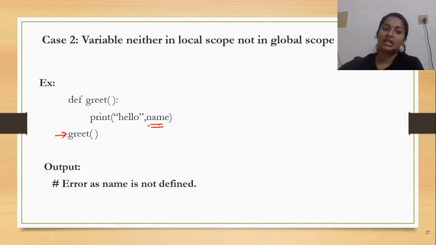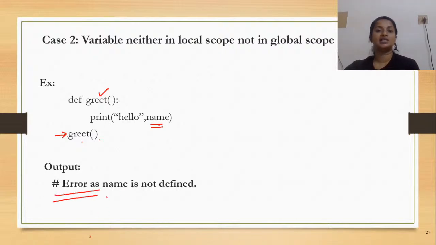Now first it will check for the local environment of greet. Now is there any variable defined with the name? No, right? It cannot find it in greet. So naturally it will go find in the global environment. Global environment also failed. No other environment is here. So what would happen? It could neither find in local nor find in global environment because these are the only two possible environments here. Now what would happen? If in no case it could find it in the LEGB rule, what would be your answer? The answer is error as the name is not defined.